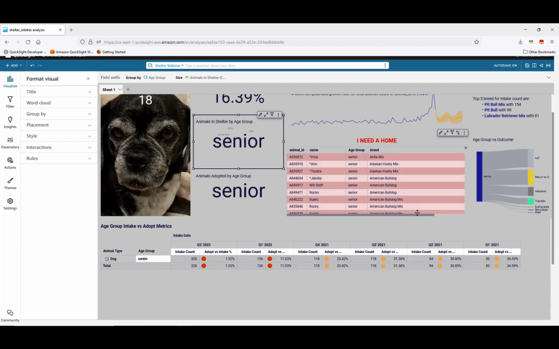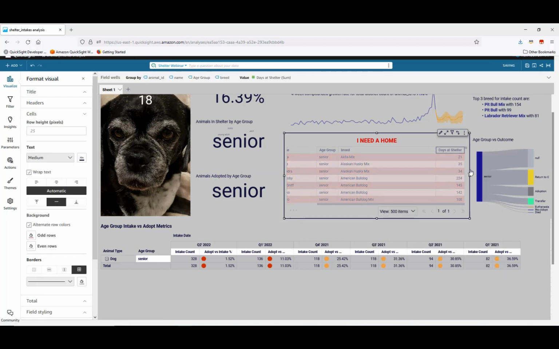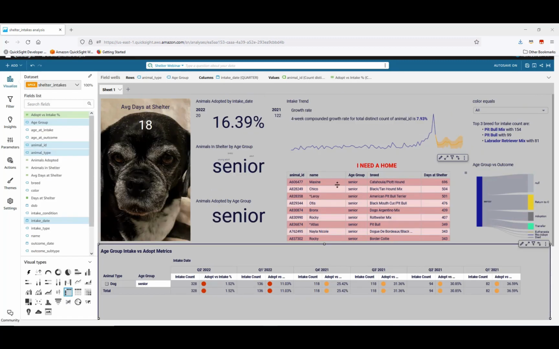We can see we've got a number of pets here who need a home. We can even sort this to see who's been at the shelter the longest. And here we can see Maxine has been at the shelter almost 700 days.